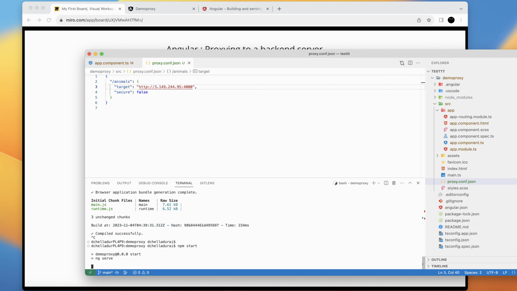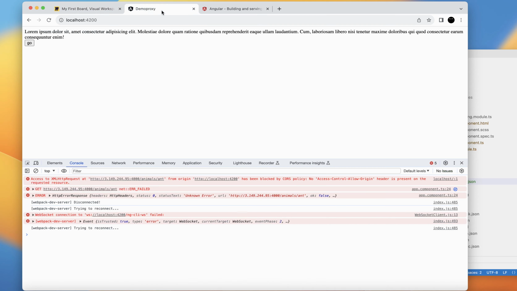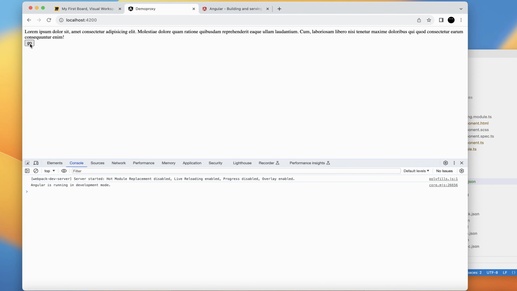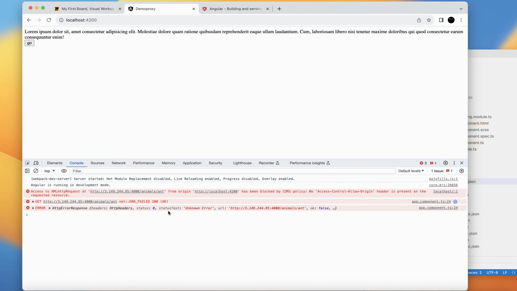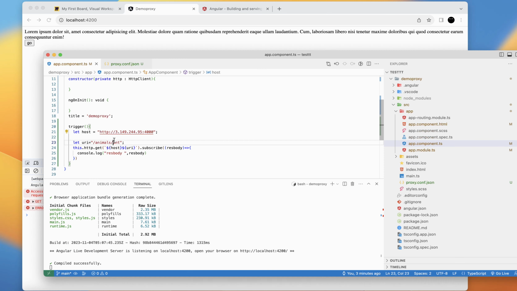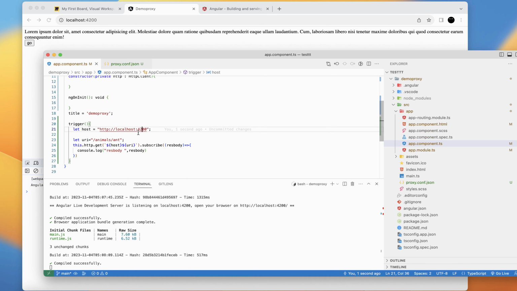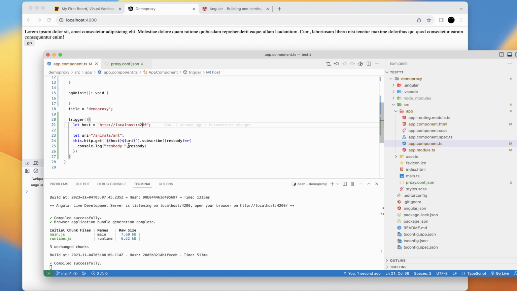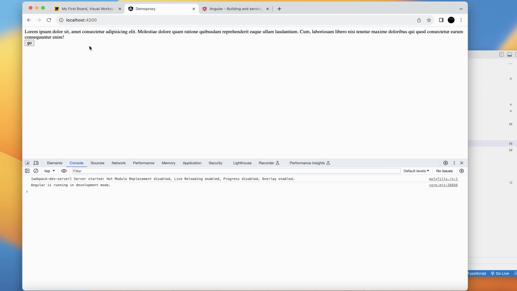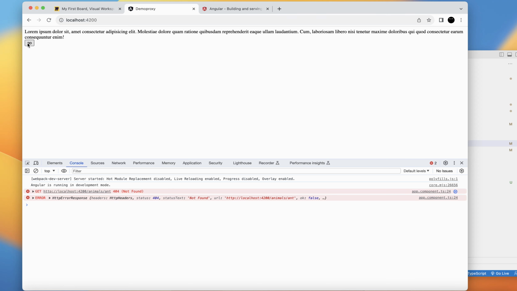So once this is added, we can start the server. Now if I trigger go, we are still facing the error. Since we have enabled the proxy, we can always send the request to localhost 4200, because this is the URL in which our Angular application is also getting served. I have changed that. Now still we are getting the 404.